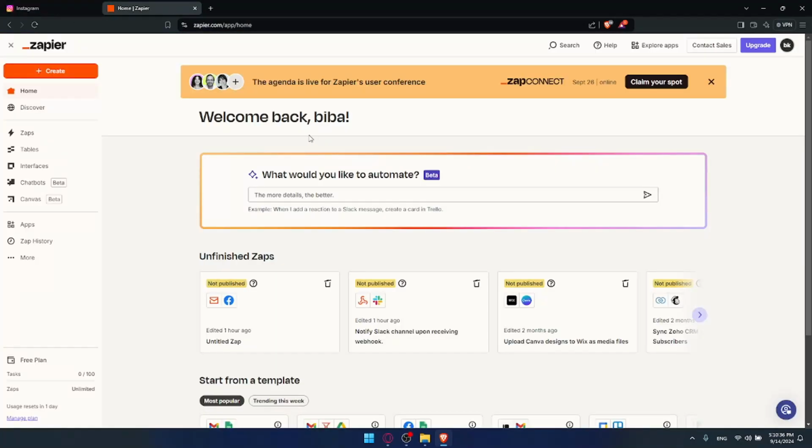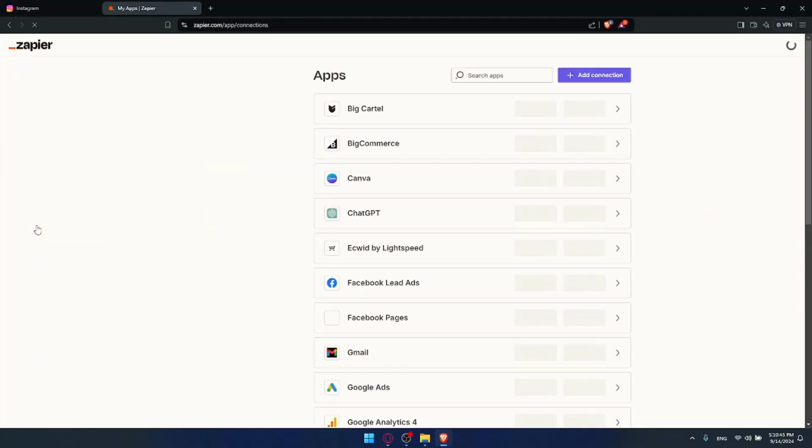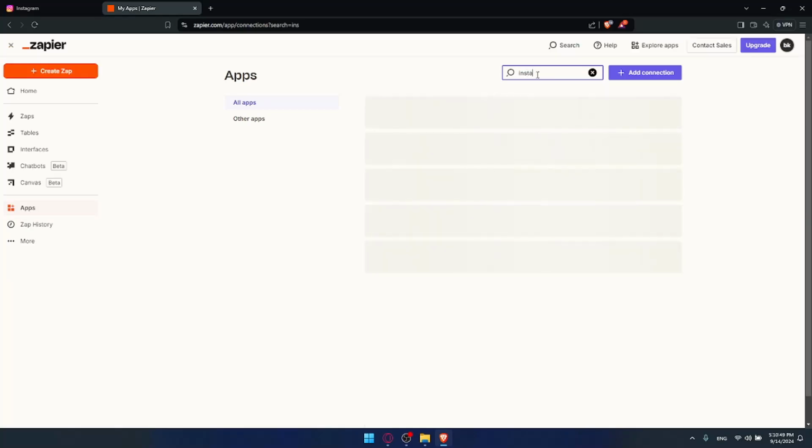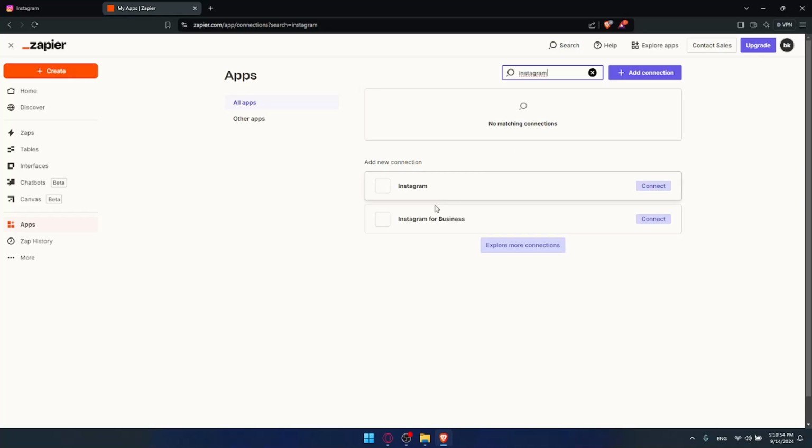Now, once you're logged in to both your accounts, you'll find yourself here. What you'll need to do now, once you go to Zapier, is go to this list panel and click on apps, because we would like to connect our Instagram app to Zapier first of all before doing anything. Once we click on apps, we'll find ourselves here. So click on search apps and make sure to look for Instagram. Just type Instagram.